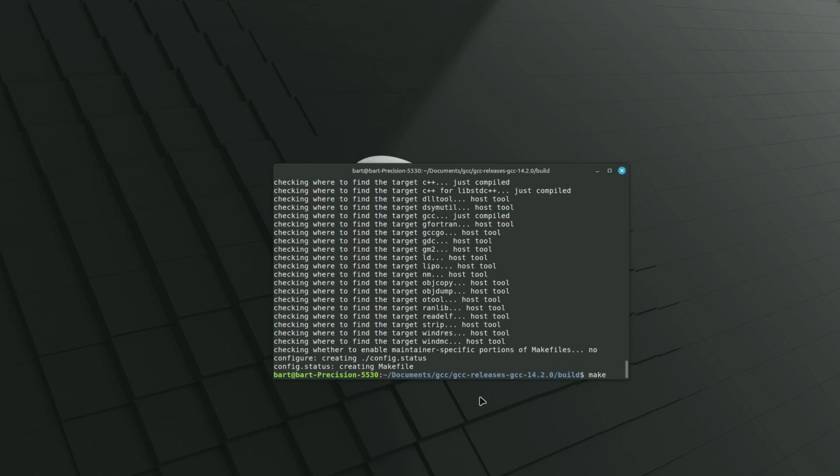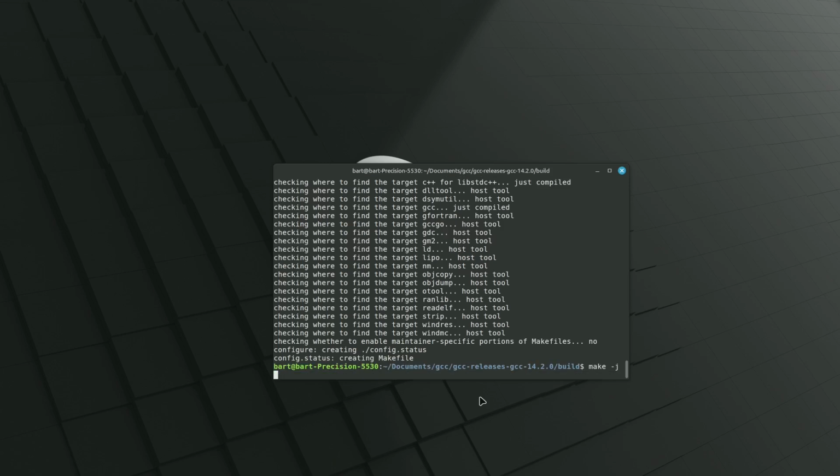But to speed up GCC compilation process, we can add some additional parameter like -j, and as a parameter to j, we can put here a number of threads which will be used in compilation. To check how many threads we have inside our computer, we can use nproc call.